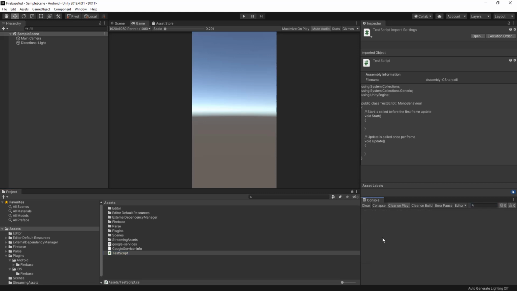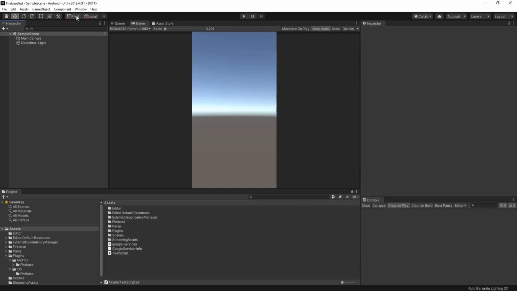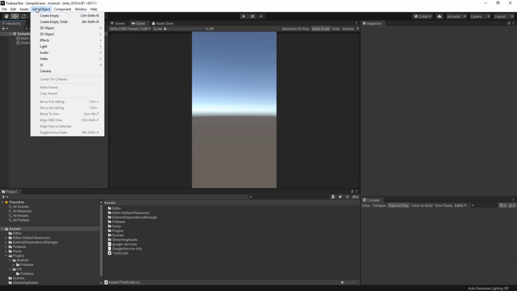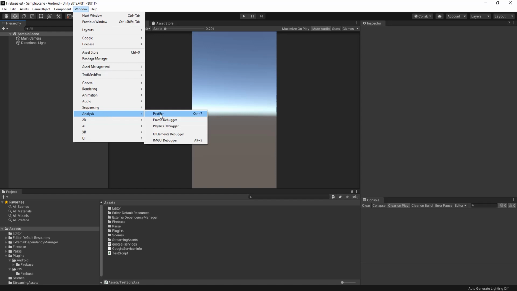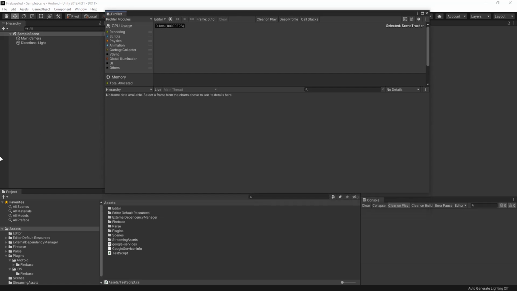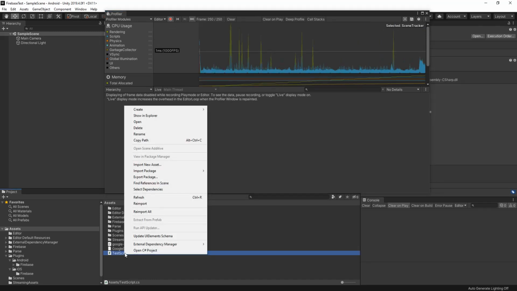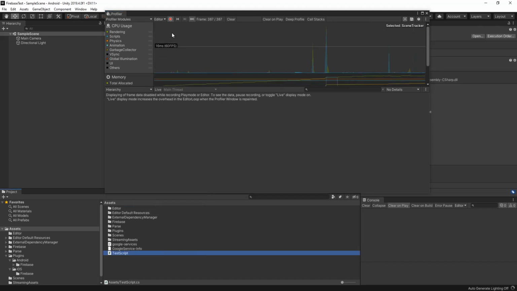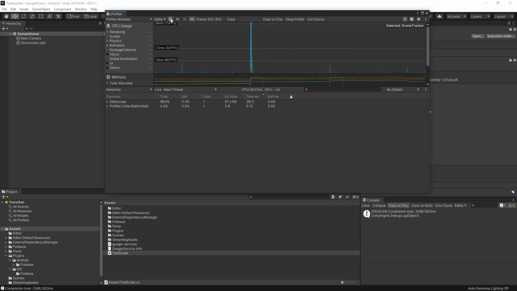For the end, I could also show actually, if we go window analysis profiler, so we can say we want to profile editor, and then we can click record and re-import this script. And as soon as re-importing finishes, we need to turn off recording and take a look at this first frame that lasted long. So it's this one, 2.5 seconds.